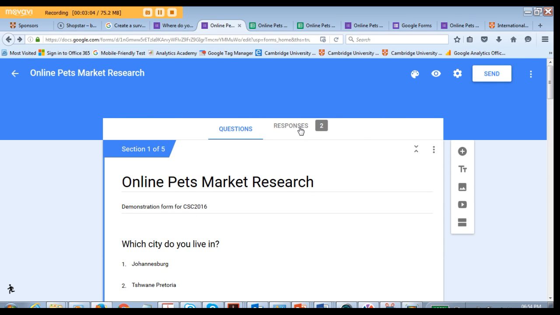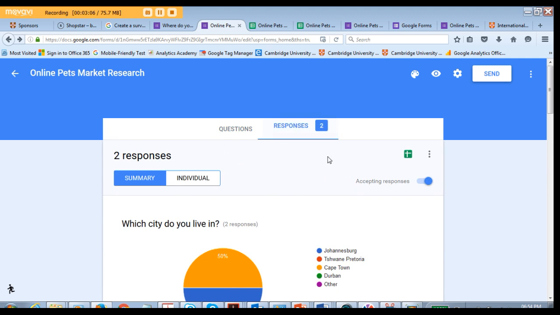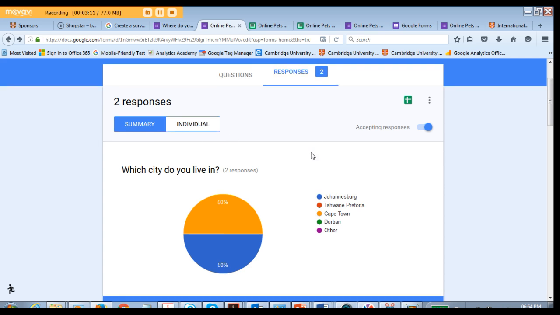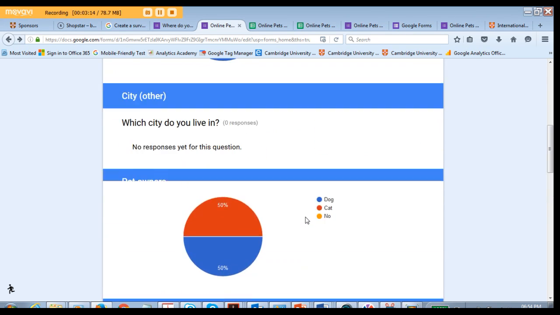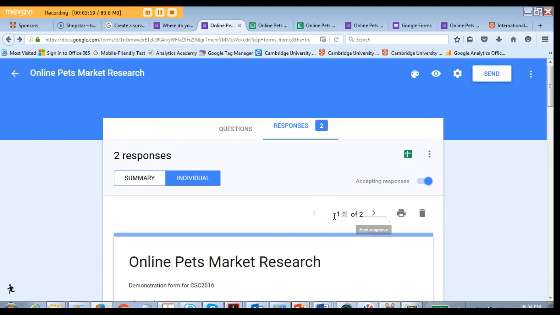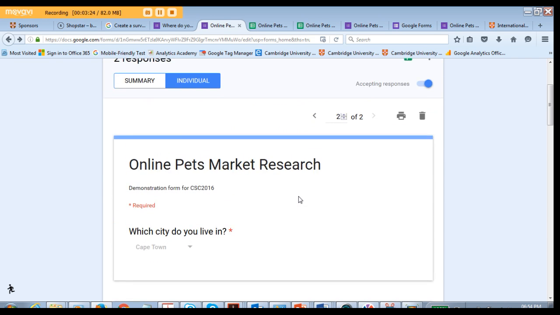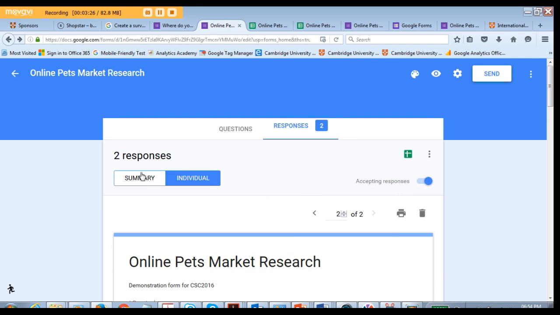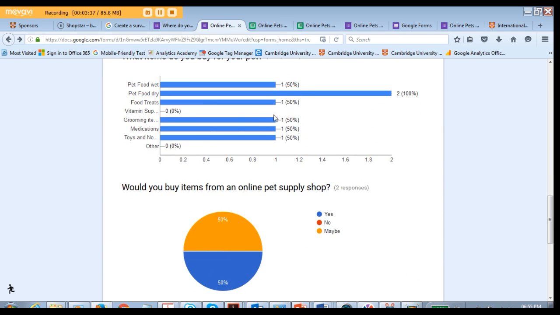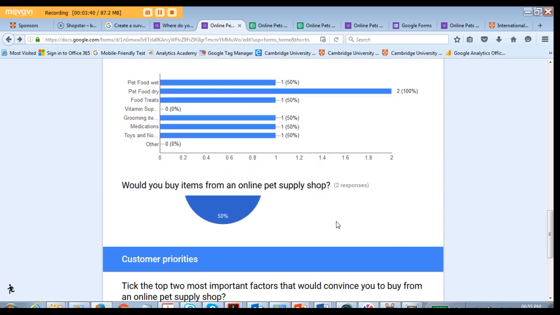Right, so let's have a look at some of the responses that have come through for this survey. And we click on responses, and we can click either on summary, which will give us a summarized view of the respondents. And we can also look at the individual surveys that have come through. So here I'm looking at 1 of 2. Let's have a look at number 2, 2 of 2. We could print those surveys if we wanted to. We can even go here to the summary. So let's see how respondents came through. So we can see just quickly at a glance that 50% of our respondents come from Cape Town, the other 50% come from Johannesburg. And there's additional statistical information that will be revealed through the data for you.